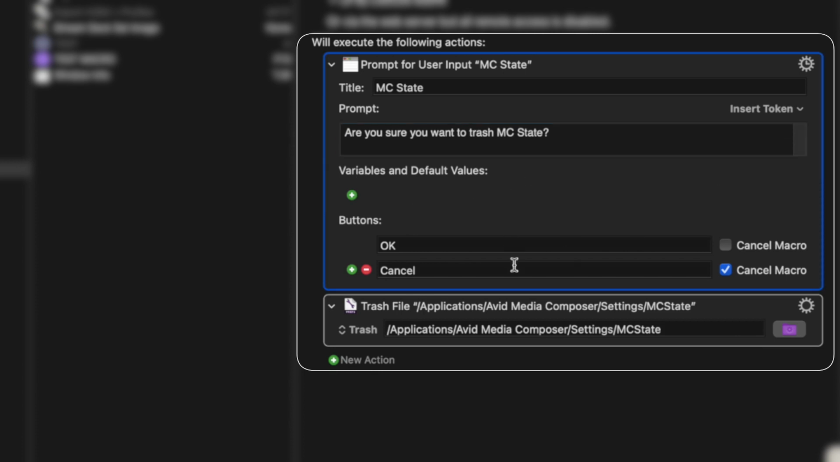And then we've got an OK and cancel buttons that come up. So our OK will just continue on with the macro, and cancel will cancel the macro then and there, and won't proceed any further. And if we OK it, our next one is just to trash the specific file, and I've pointed it at the MC state. So I'll show you that running right now.